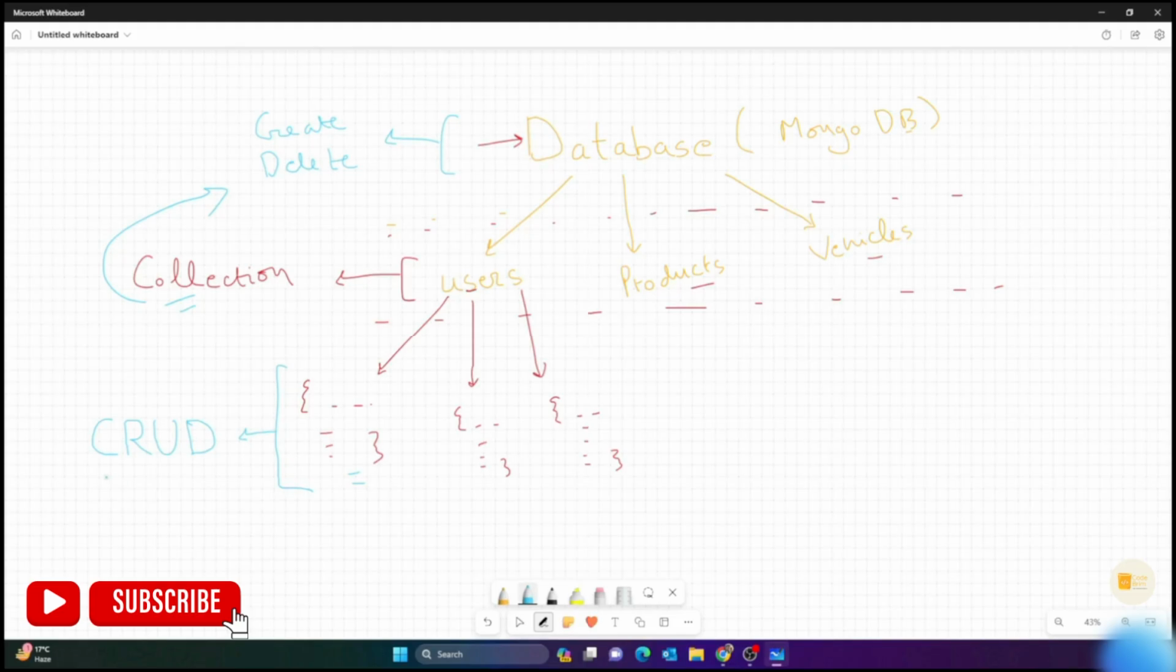And into this, creating something is very easy, but reading is a bit complicated because you would be having thousands of users, and how you would be reading a particular user or multiple users, that matters. Then we have one more important one, that is the update one. So read and update are very important, and delete is very easy. You just need to find that user and delete that.